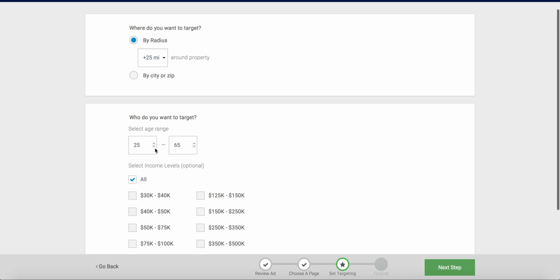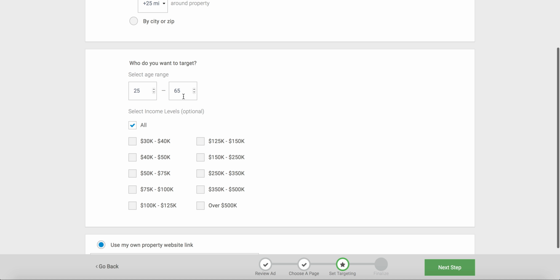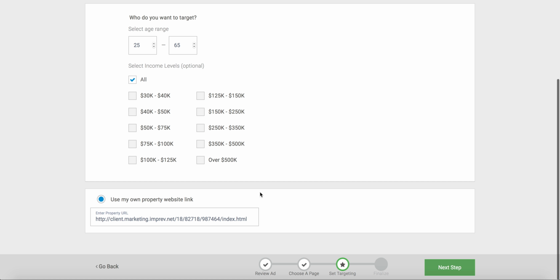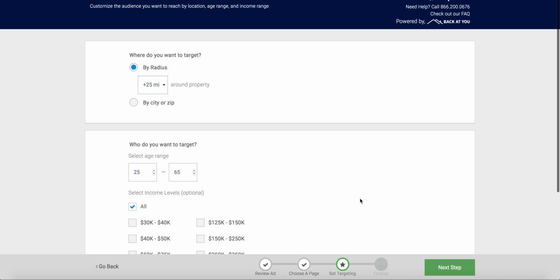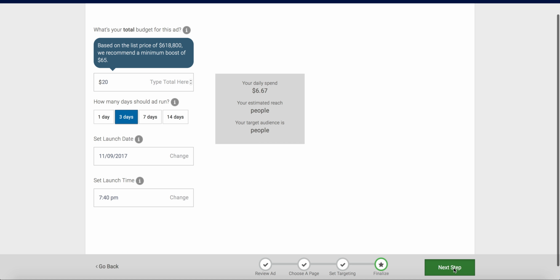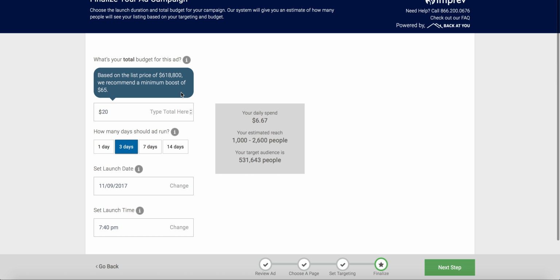And I can also choose the age range of people I'd like to see it. Who is my target age group? As well, I can choose what income levels of those people that Facebook estimates, of course. And that's an optional field, but I can choose. If I was really targeting a very high-end clientele for a high-end home, I can really narrow in that search. Okay, so I'm okay with all of those settings just the way they are. I'm going to click on next step. That's click number 2.